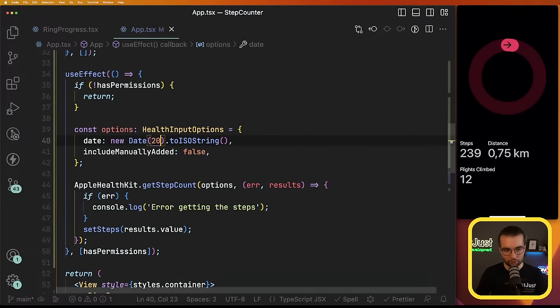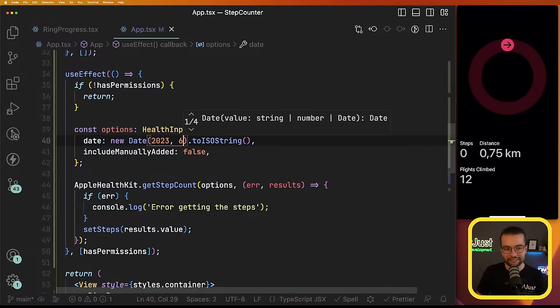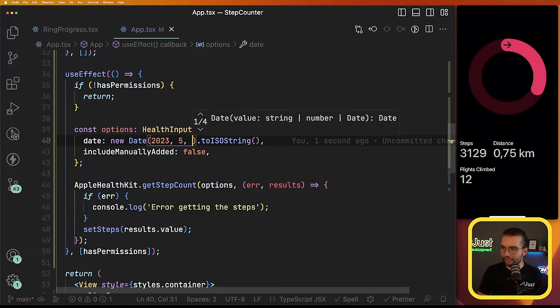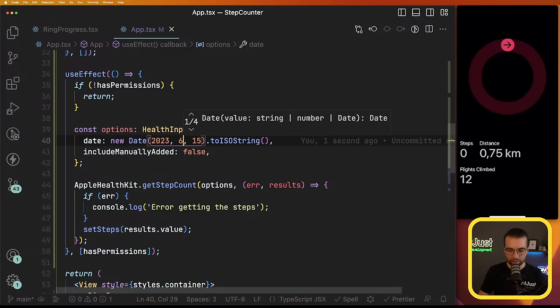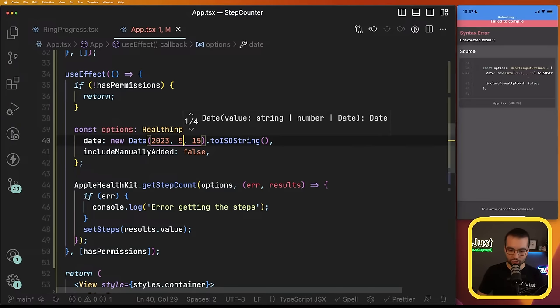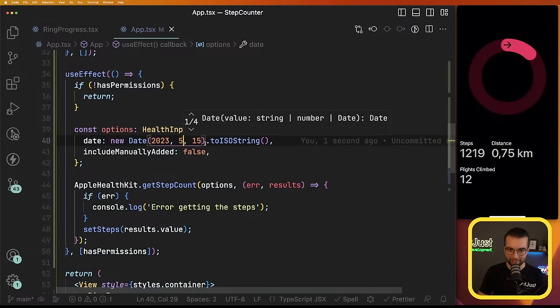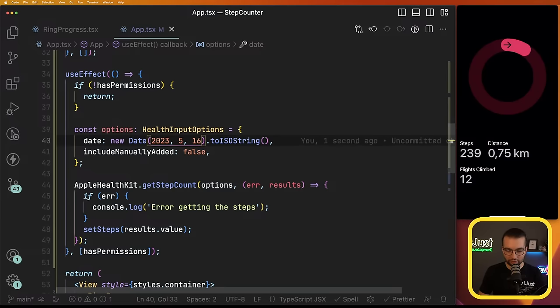Maybe we can do 2023, month number. It's month number 6, but I think it should be 5 in the constructor here. And the date maybe 15. Okay. If it's 6, it's 0, because 6 is July for JavaScript dates. This is yesterday. Yeah, we see that it's working. 16, 14. A bit better. Oh, even better.